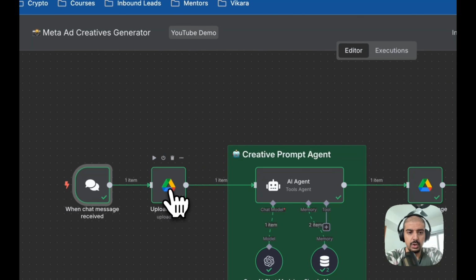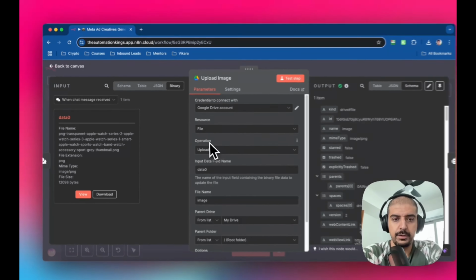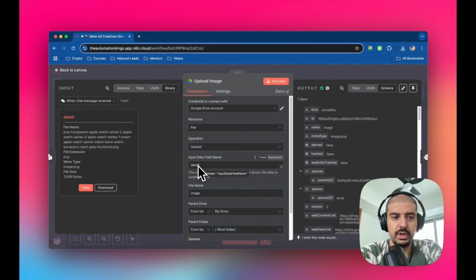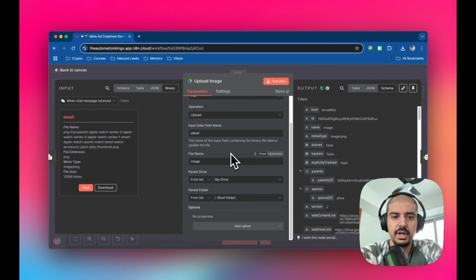The next node is the upload image node with Google Drive. So if I click inside of here, just connect it up to your Google Drive account. The operation is obviously upload. The input is whatever this file name is, okay? So by default, this should be data 0, but just map whatever the name is, okay? It should already be populated for you. And then the file name, I've just called it image, you can call it whatever you want. And obviously just select where you want to save this on your Google Drive.